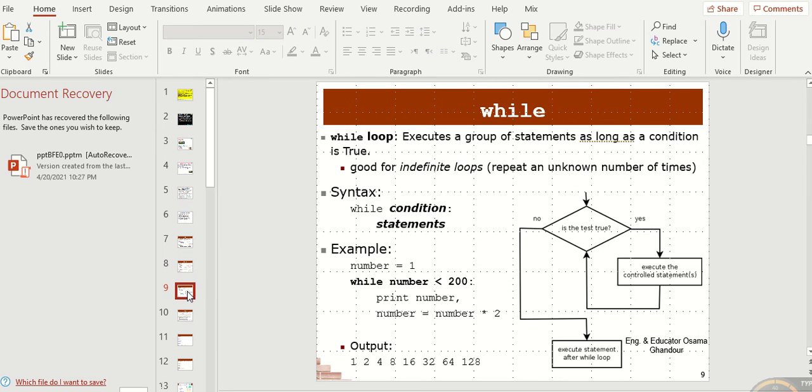We continue in this slide. The loops, types of loops. We have the while loop, the for loop, and the do while loop. We will start with the while loop as an example, and there is a complete and separate session for the types of loops that we'll discuss later in the next learning outcome.